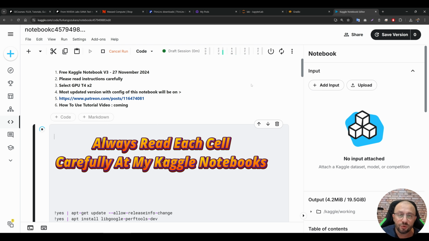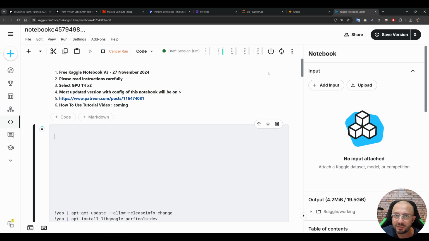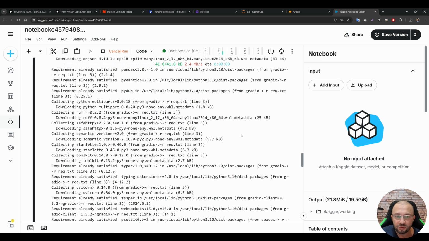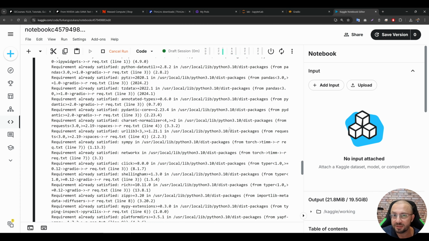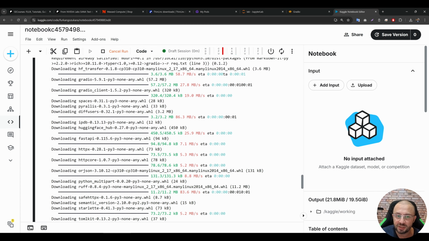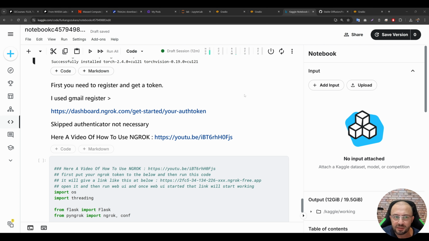completed. You can also follow what is happening in the output. You will see the outputs like this. Just wait until cancel run disappears and the cell execution has been completed. So the Kaggle installation has been completed.